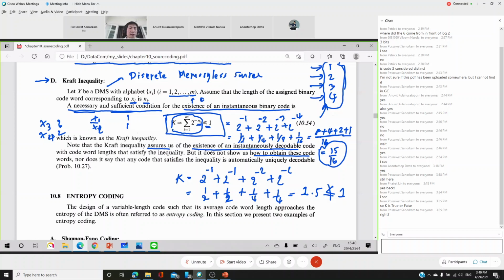Okay, so Kraft inequality just tells us if it's possible to find an instantaneous code, to generate an instantaneous code using that set of lengths for each codeword. Okay, it's useful, right? It's useful.